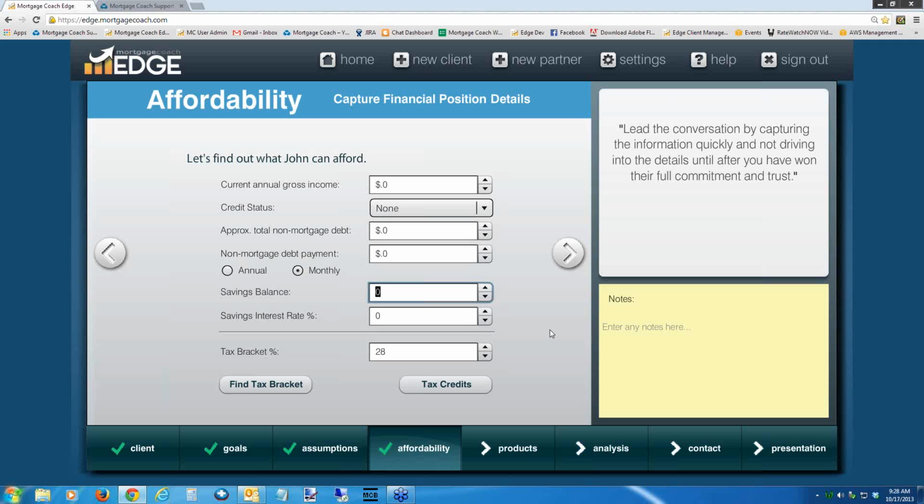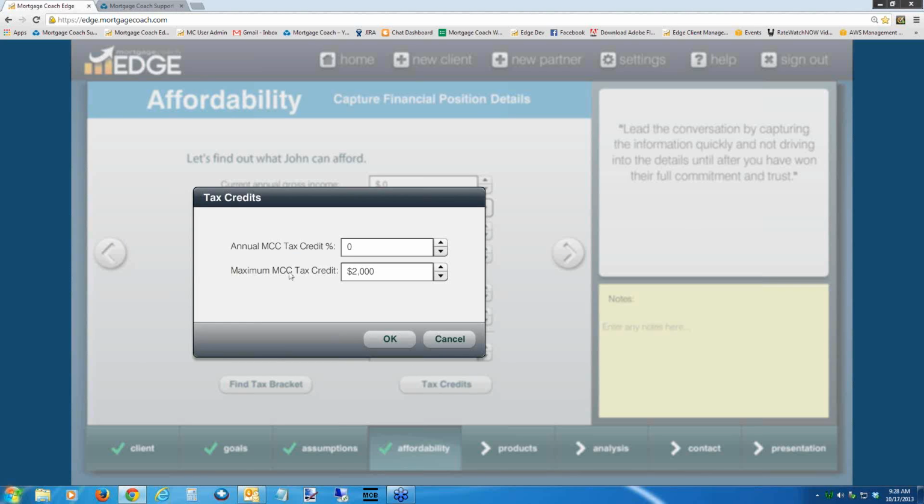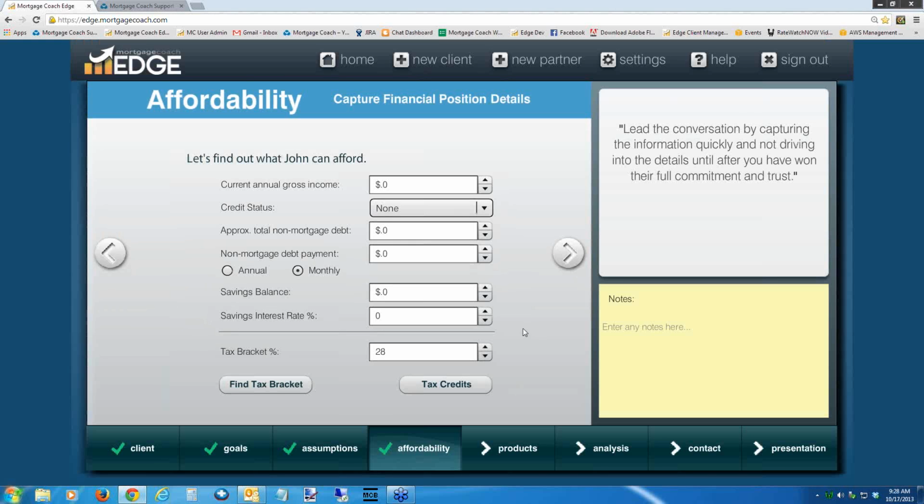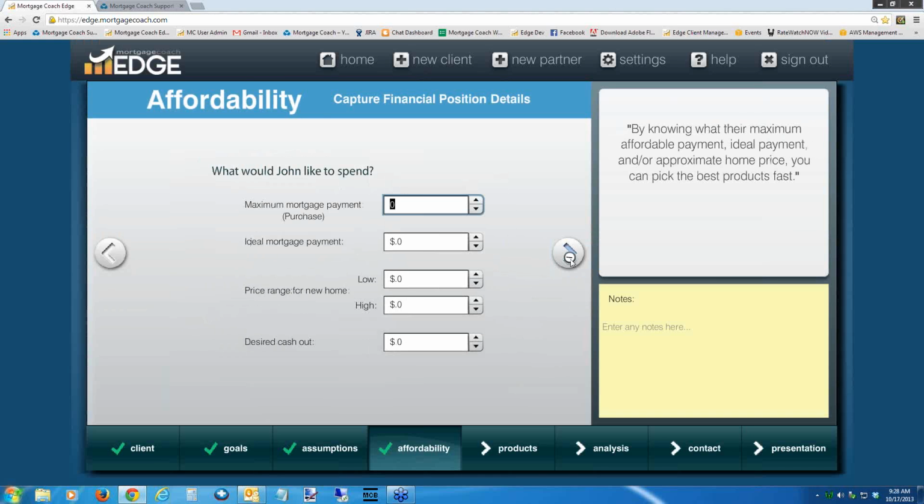Now, for purchase scenarios, you'll find that there's an additional benefit that you can use, and that's the MCC tax credit. You can get to that right here, and that's a mortgage credit certificate. This one would be added to the tax benefit as well if you choose to use it. You're not going to use this on a refi strategy, though, so I'm going to leave this blank for now. So this second one, just skip it.